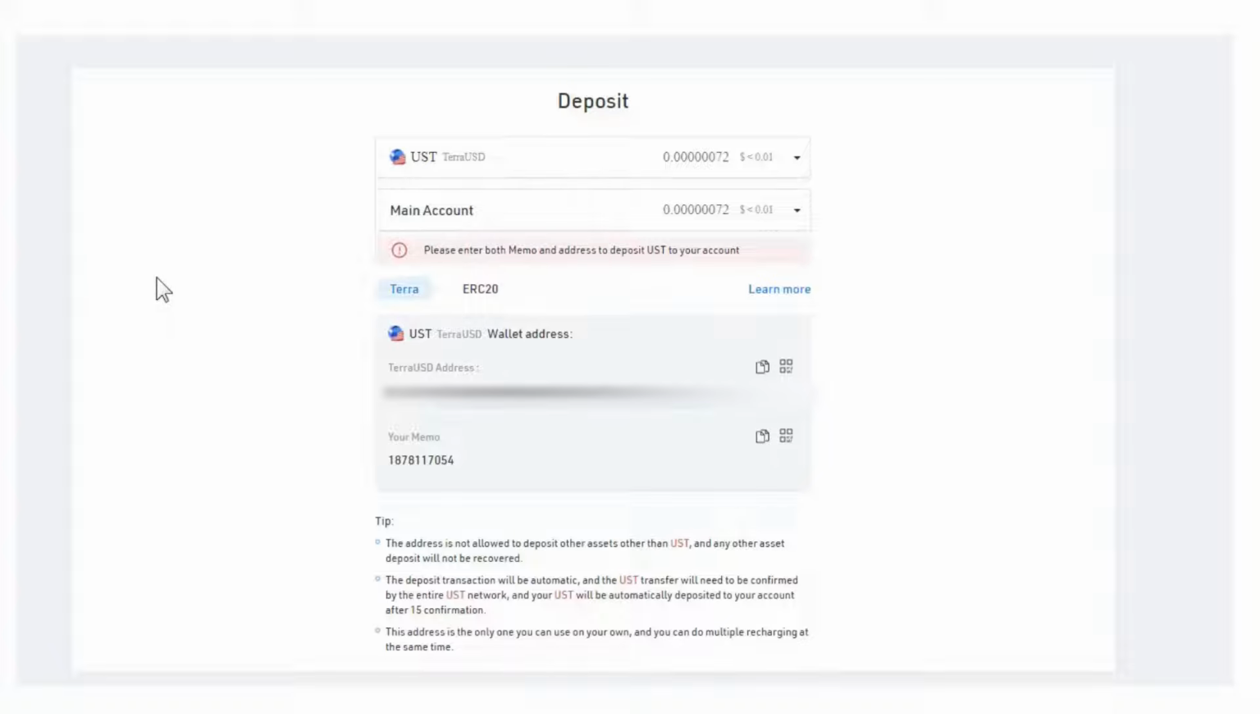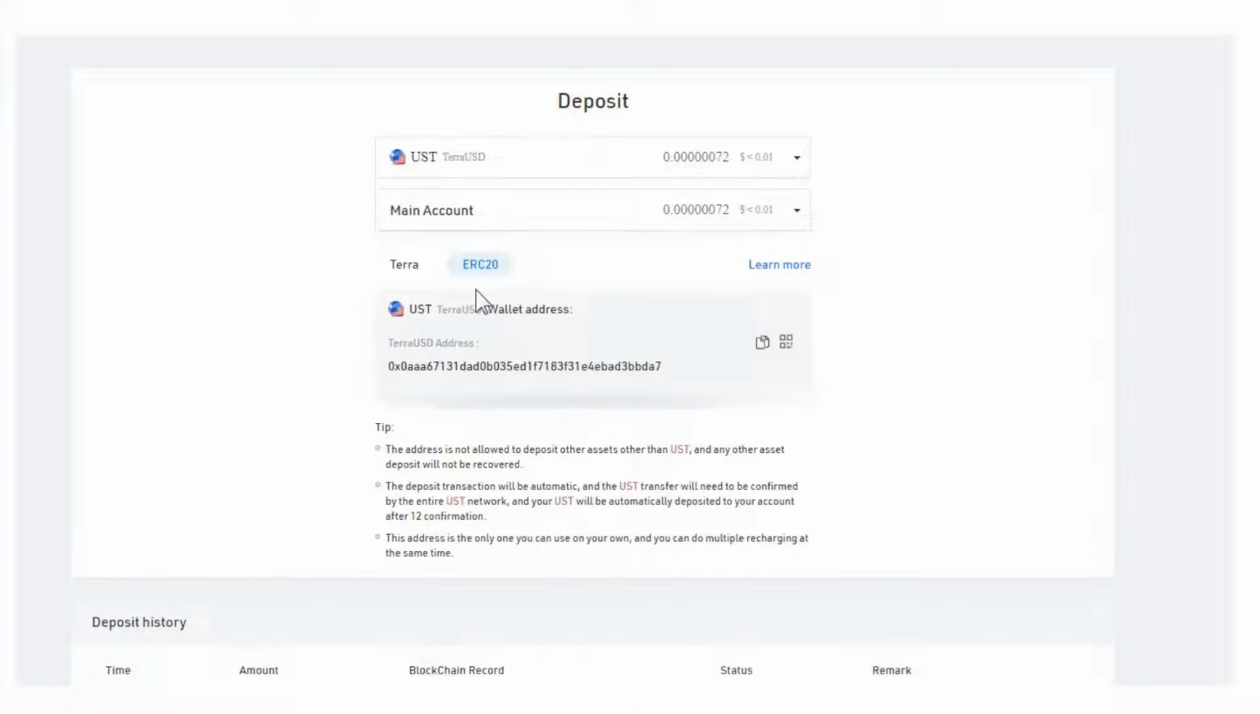But in between October 1st and the 14th, I did come up with two other ways to be able to move your UST around so you didn't have it on Anchor Protocol only. So if you decided you want to take it off Anchor Protocol, you will be able to move it off. Now, I will say this. During October 1st through the 14th, Kucoin was allowing you to use the ERC20 network or blockchain, Ether blockchain, in order to move your UST around.